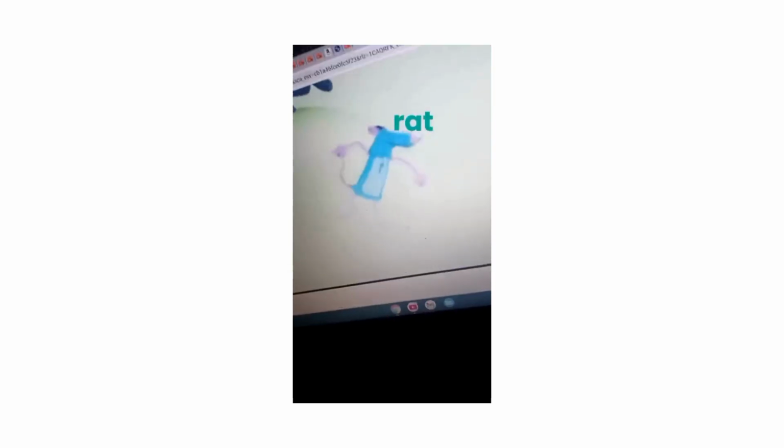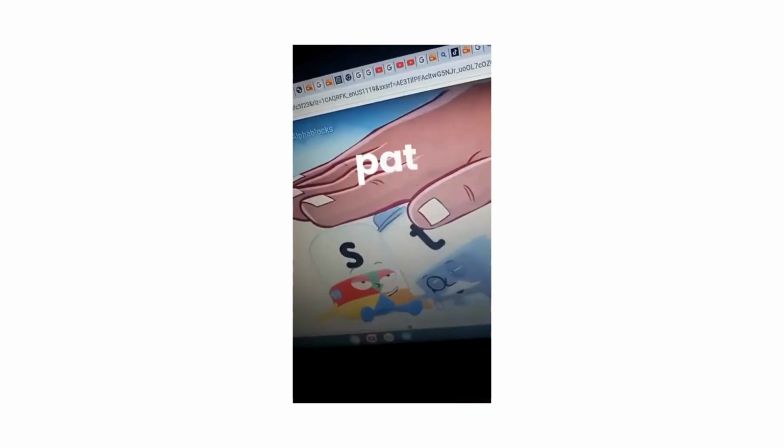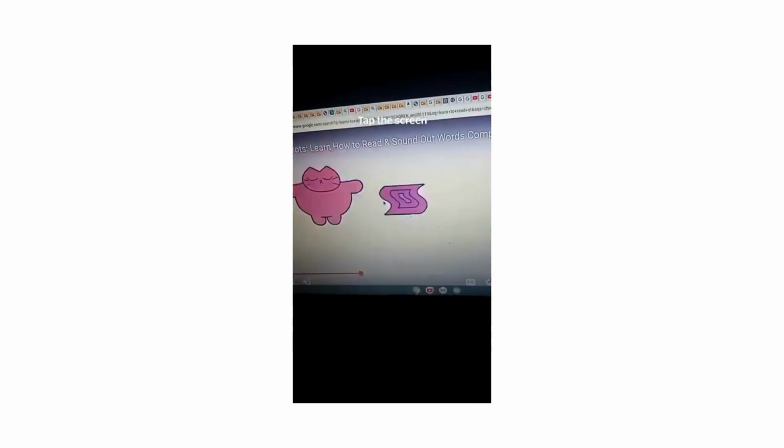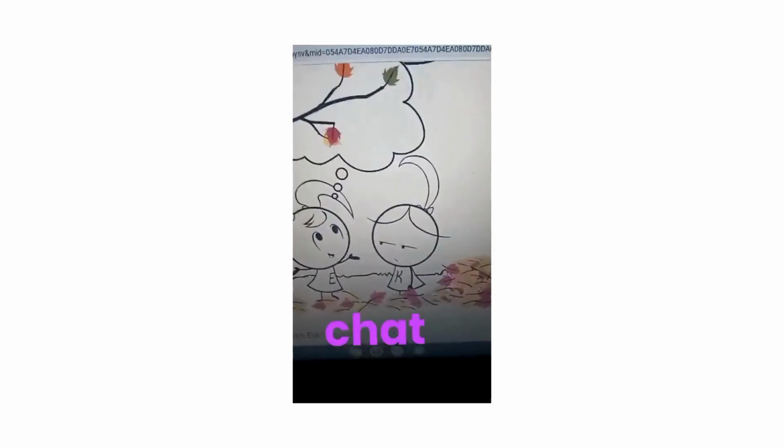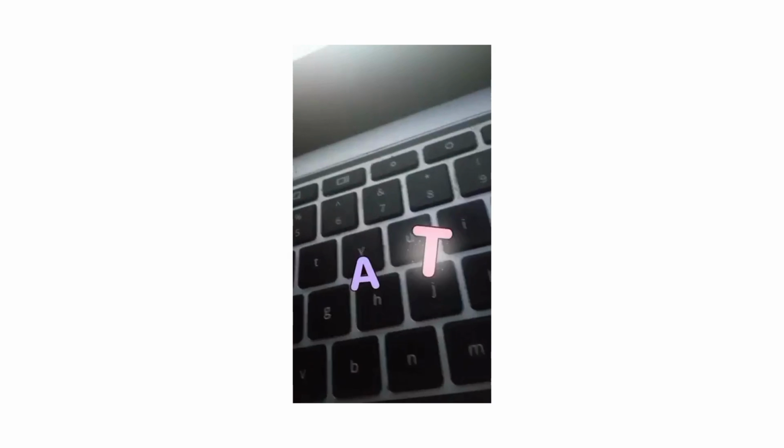C-A-T still spells cat. And R-A-T spells rat. And P-A-T spells pat. The cat can't pat a rat. Cat, mat, hat, bat, and rat. It's fun to C-H-A-T chat about the family of words that end in at. The words that end in at.